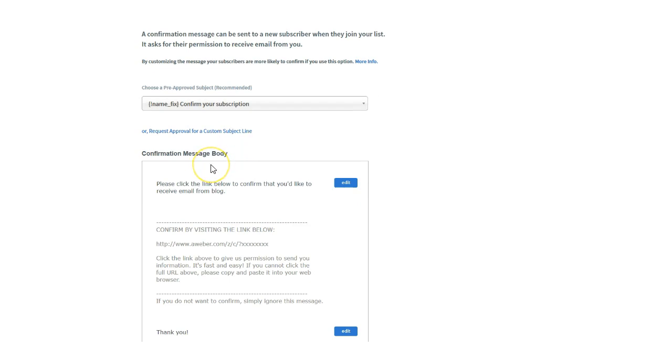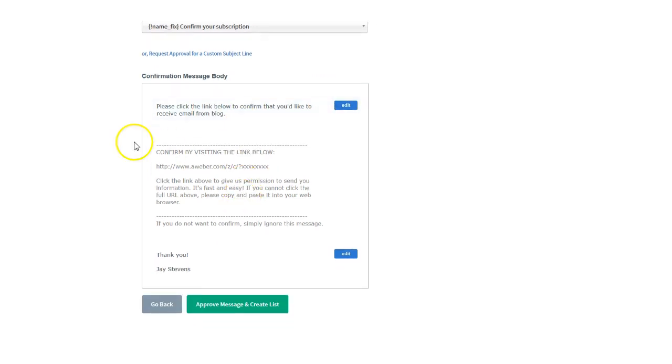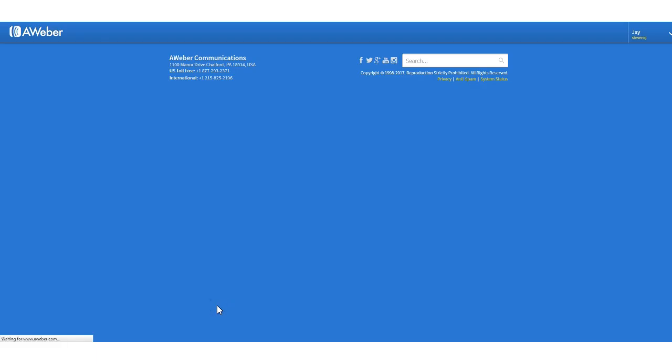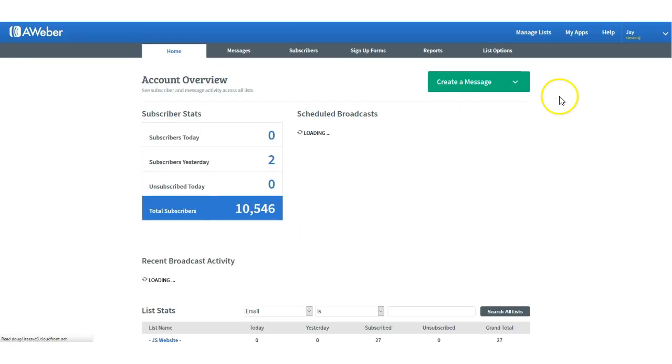Now, if you want a confirmation message to be sent out to your subscribers for them to confirm, you can then edit that here. But I actually turn this off. Just for now, I'm going to click on Approve Message, and we're going to turn that off in a second. From this point, we want to go to Manage Lists.